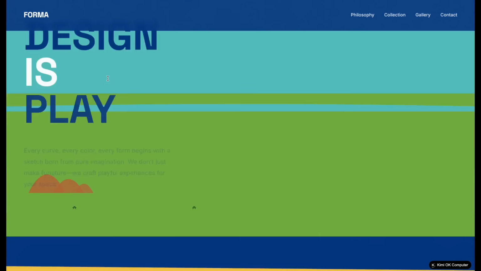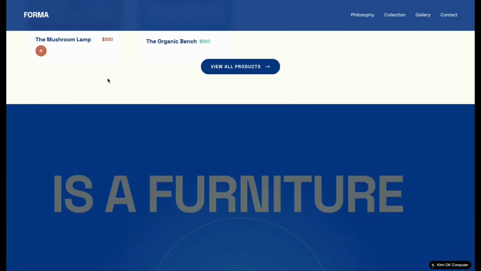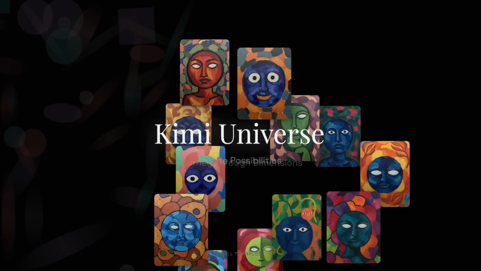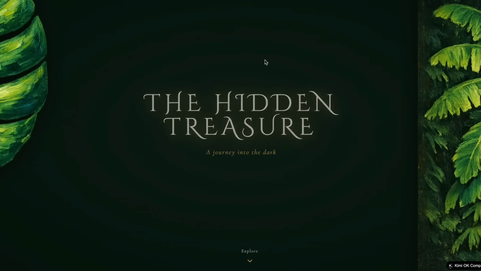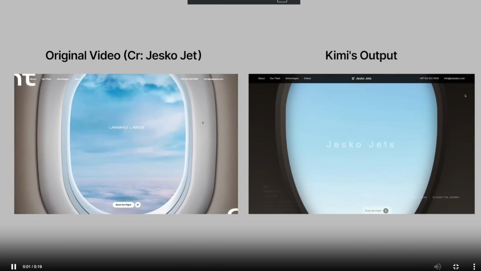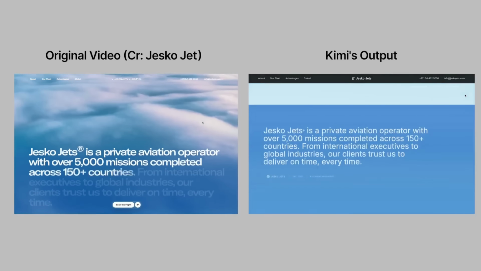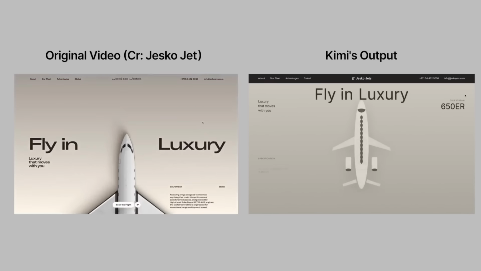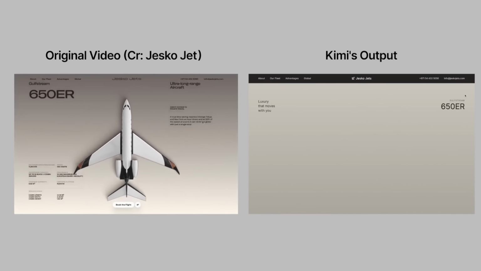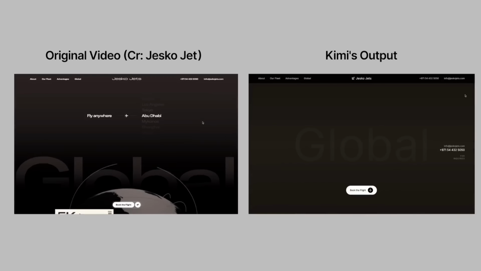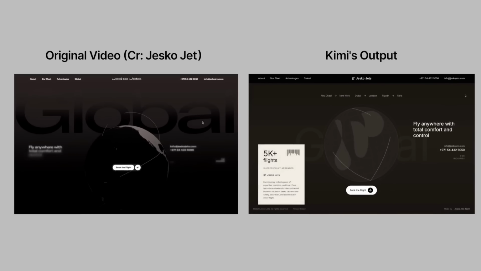Here are some of their official demos. You can see it's really good for designing and creating websites. It's especially good at front-end design. Here are some other examples for your reference. You know, the really cool thing is, because this is multimodal, you can upload a video recording of you navigating through a website. So for example, on the left is a recording of the user just scrolling through the Jesco Jets website, and then you can just plug it through Kimi to reconstruct the website.